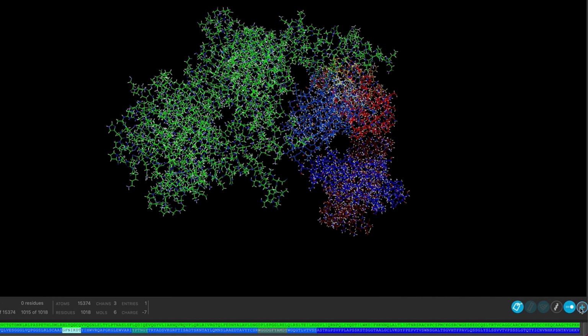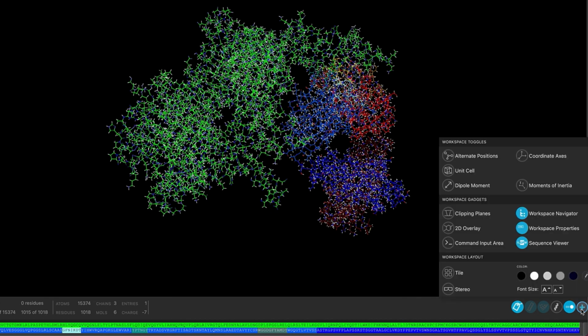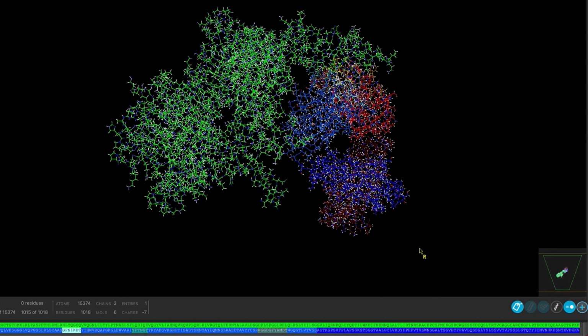Click the plus in the bottom right of the interface. To change the clipping planes of your protein, we can use this toggle. Clipping planes are a way to move horizontally through your structure. This is useful for visualization, such as getting a better look at internal features of a protein. To adjust the clipping planes, click and drag on the orange lines.